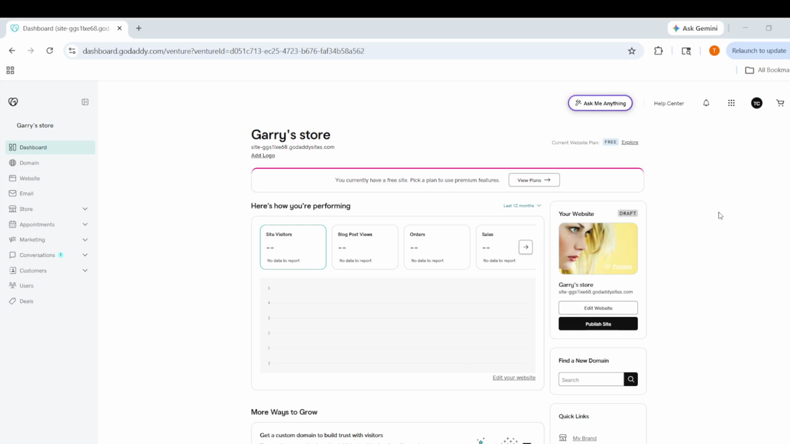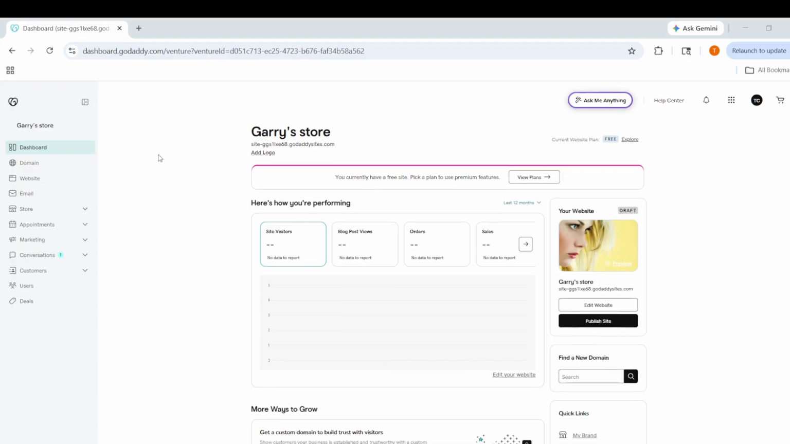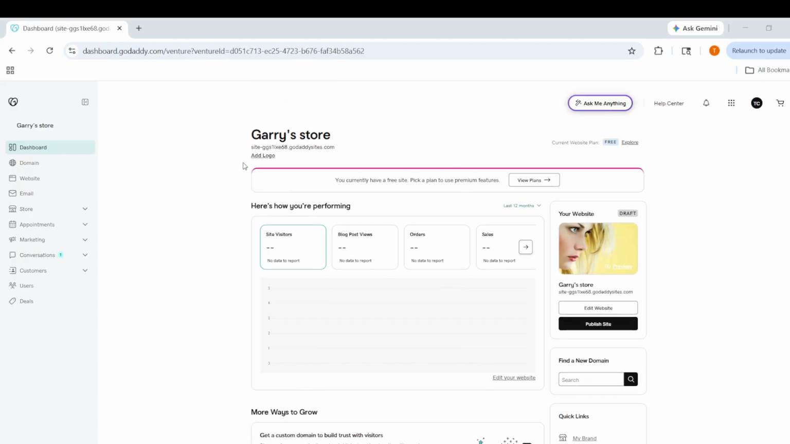In today's video, I am going to teach you how to edit website in Godaddy. To get started, sign into your Godaddy account and go to your main dashboard. Once you are on that screen, look to the top right corner. You will see your account name there. Click on it to open the drop-down menu. From that menu, select My Products.